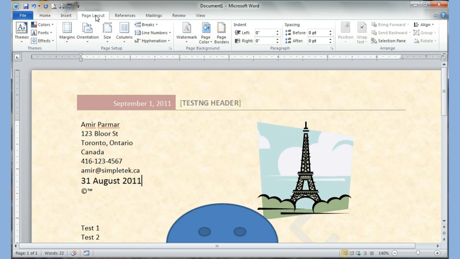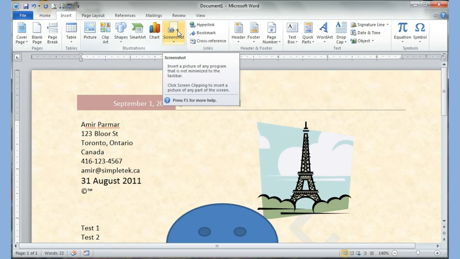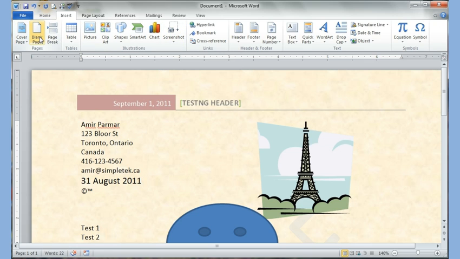So if you want to go over within the page layout, you've got your page setups, your page backgrounds, and in the insert you've got different things that you can insert, like even a blank page or a page break and things like that, and also special symbols that you can add to it.